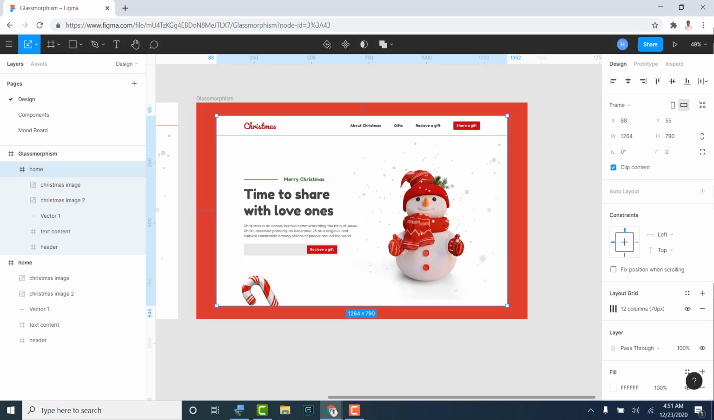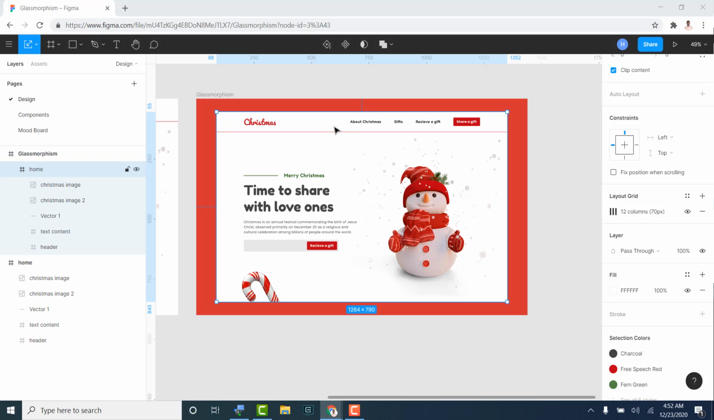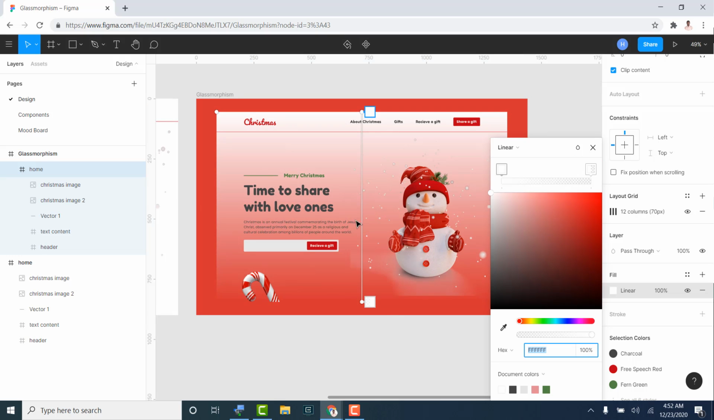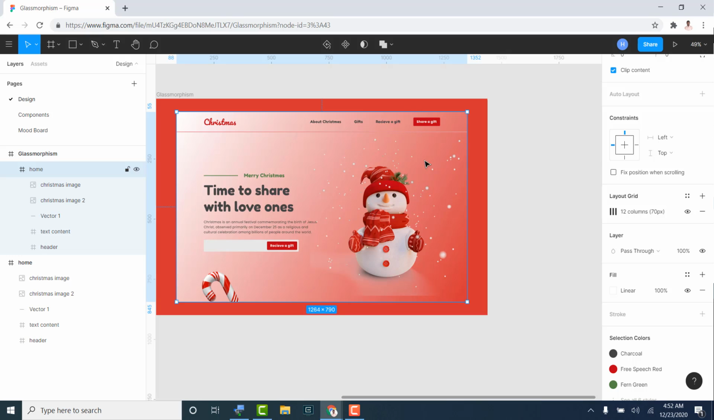So to add the glassmorphism, I'm going to show you how to do that. It's really simple. So the first thing is to select the frame, or what you want to look transparent on the background. So what you do is I'll select this and make it a linear fill rather. So I'm going to make this way, and that's the linear fill I have for this.